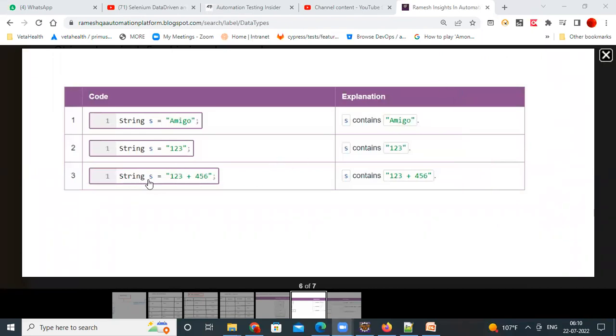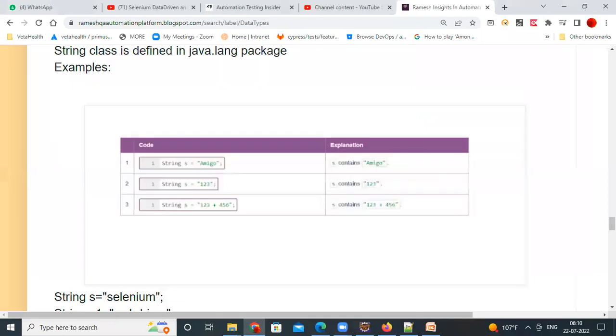Can you see here, string S, double quotation started here, ending here. The total is called string. It won't sum up here, because it started here and ends at this part, entirely in double quotations. Whatever is there, that entire thing is a string. So S contains 123 plus 456 as the string. That's one string. That's how you can store.